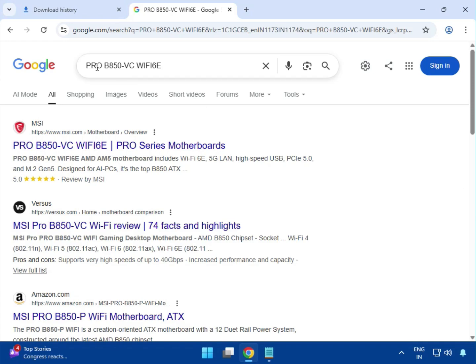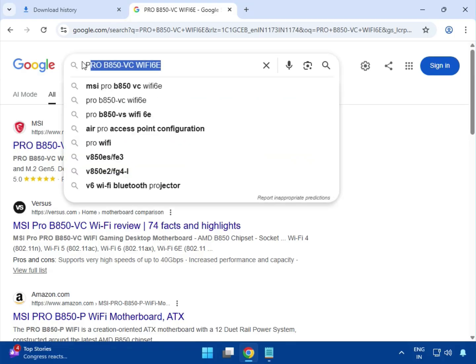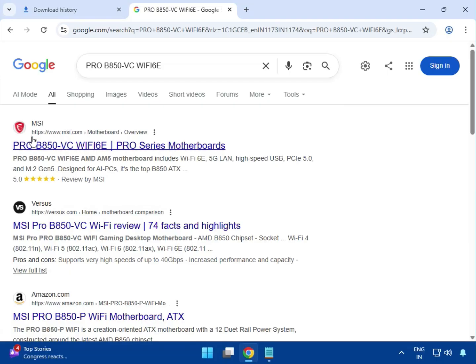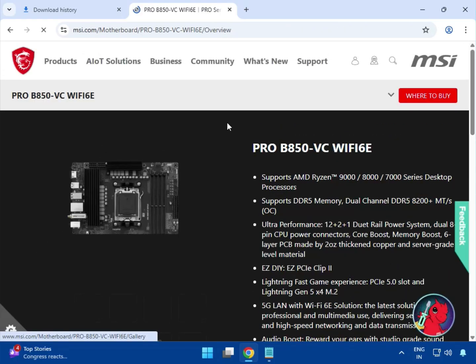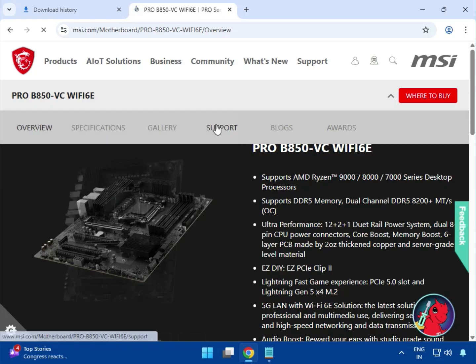So enter the model number in the Google search box to use in any browser. Then you can see msi.com is the official website, so you can download the driver. Just click on it. Then click on support.